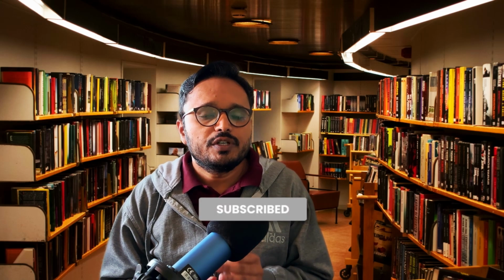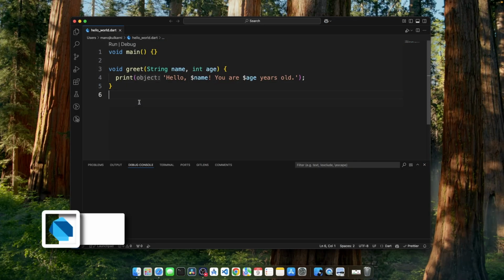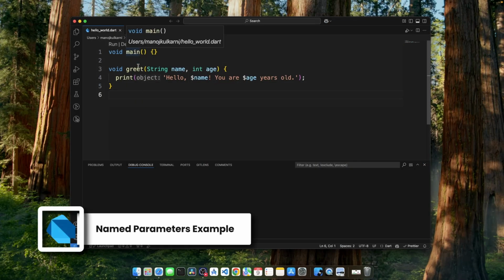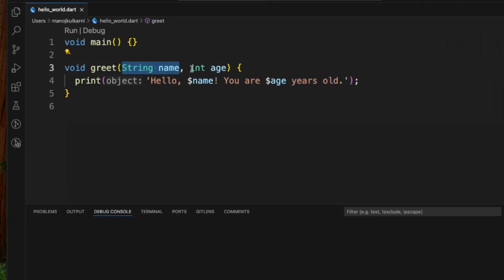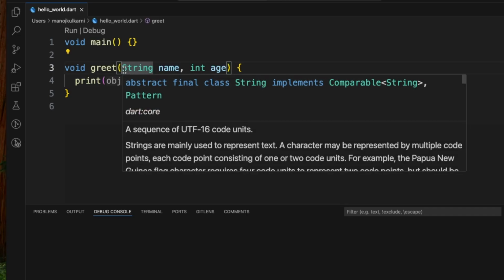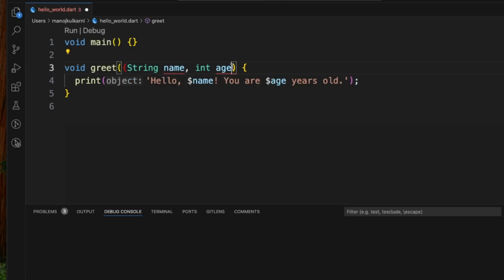Named parameters are super useful when we want our code to be more readable and avoid confusion about what each parameter represents. So here is an example of how it looks in code. Here we have a simple Dart program which has two functions, main and greet. The greet function accepts two parameters, string name and integer age. Now to convert these two parameters into named parameters, we just have to wrap them in curly braces like this. Okay, and after adding the curly braces, we are seeing some errors.